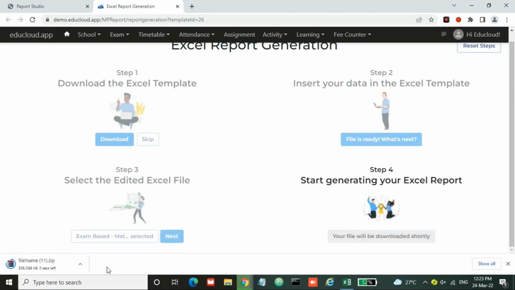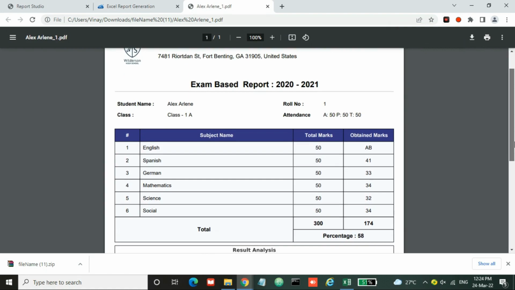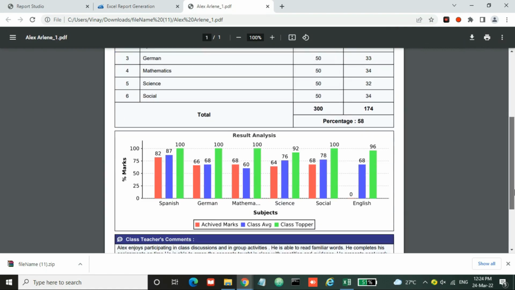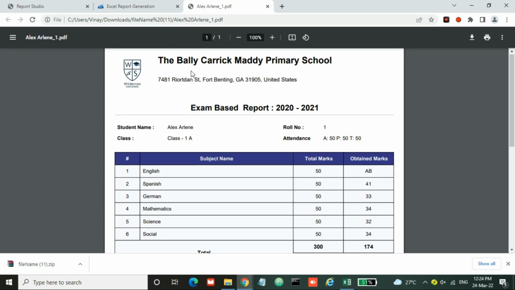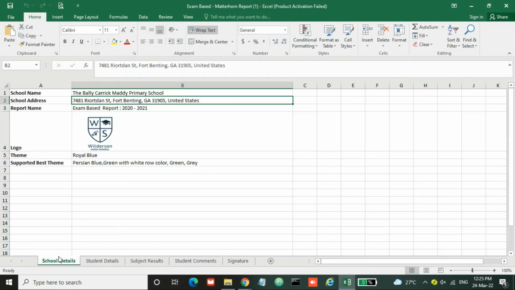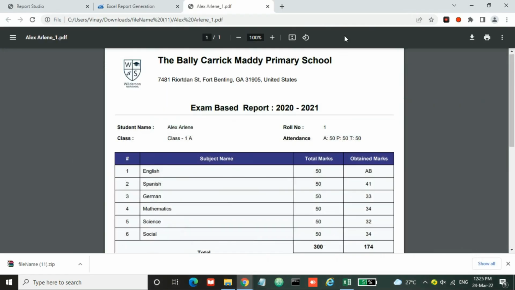So the zip file has been downloaded. After extracting, your report will look like this. Here is the school or institute details as the first page of the report card. Then the student details, so these are the student details and those are printed over here.